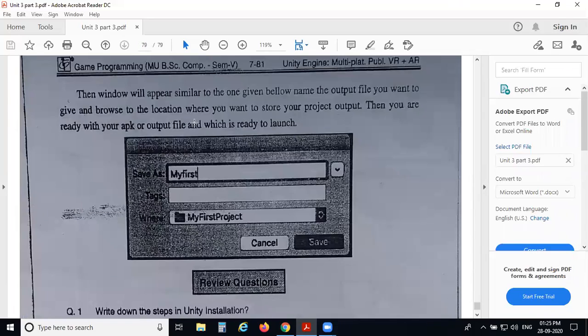And after that the next screen which appears is the save as option, then give the particular name to your output file and click on save button, and after that you are ready with your APK or output file which is ready to launch. Okay, so this is the output file which is ready to launch on any platform that you choose.